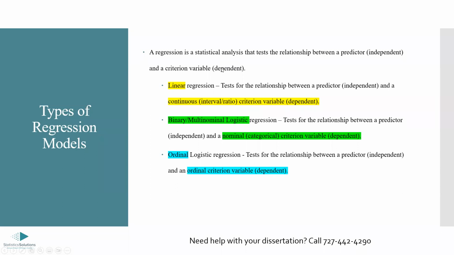Regressions are used when you're trying to examine the predictive relationship between a variable or a series of variables on a dependent factor. So the terminology is usually an independent variable or variables are your predictors, and your outcome or your dependent variable is a criterion variable. When you're doing a linear regression, the outcome is always going to be continuous. So your dependent variable is going to be a continuous interval ratio type of variable.